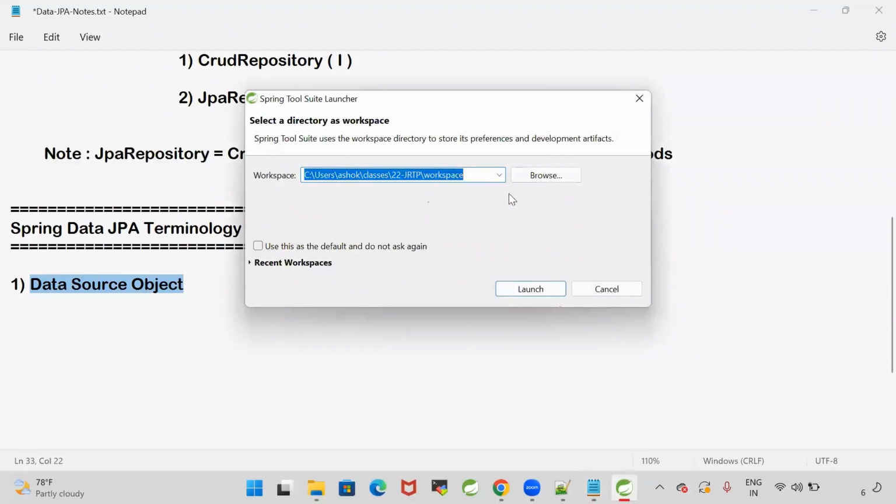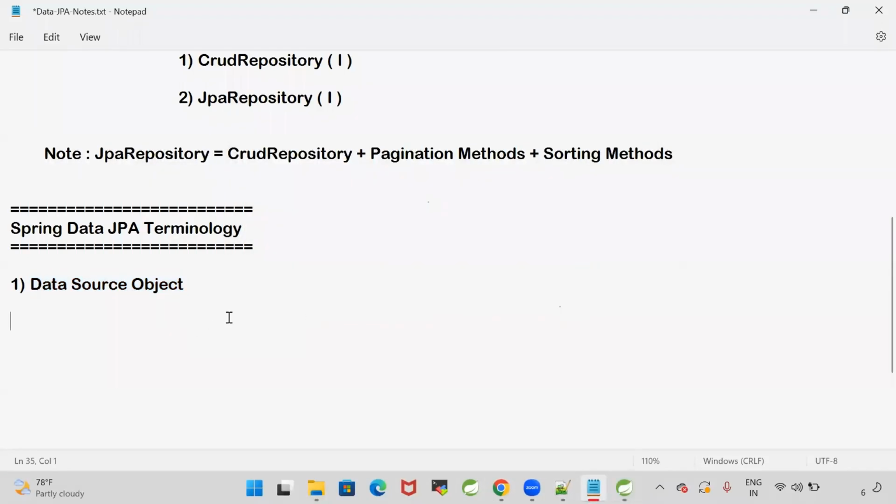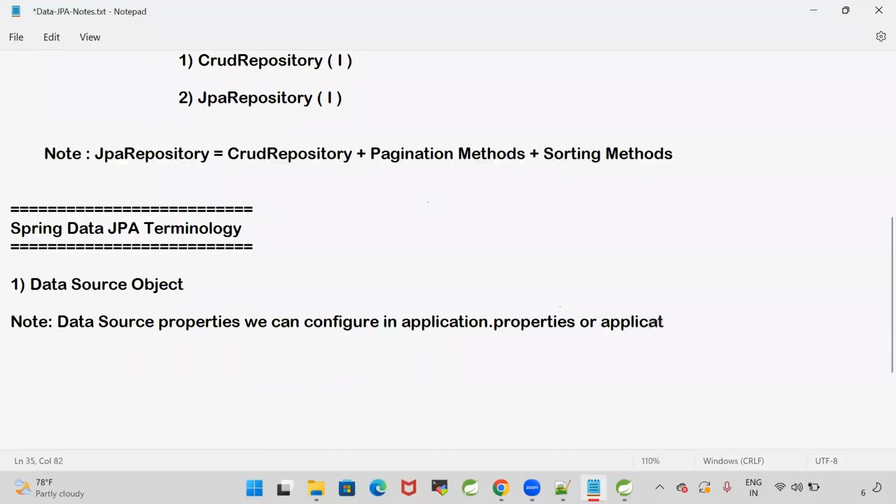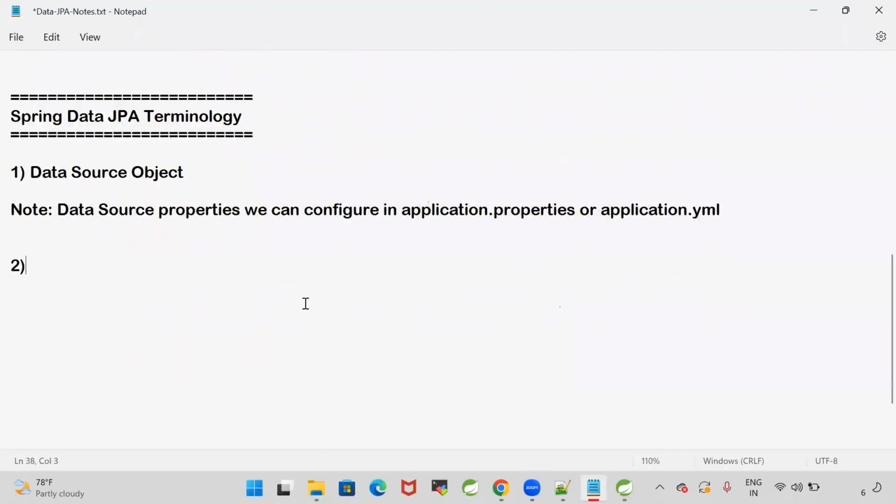Data source properties: with which database we want to communicate, those properties we need to specify in the application.properties file or in the application.yml. We can configure the data source properties in application.properties or application.yml. With which database you want to communicate, that database's properties you need to configure by using this data source object. And the second thing is we need to create an entity class.